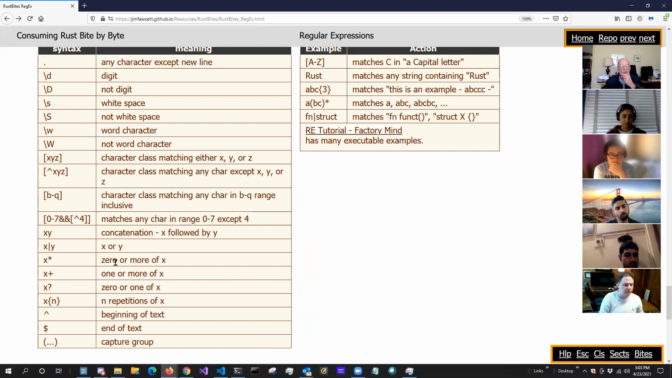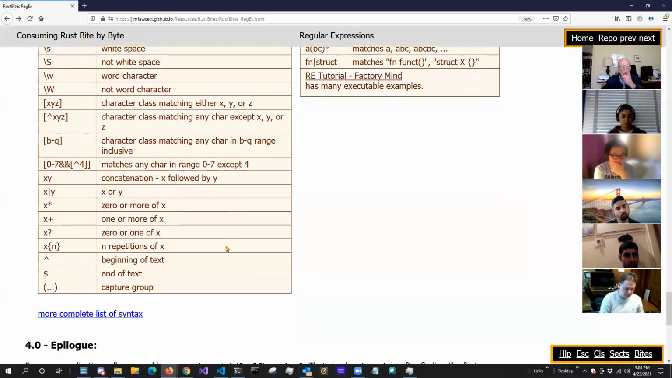X star is 0 or more of X. X plus is 1 or more of X. X question mark is 0 or 1 of X. X in parens is n repetitions of X. And I didn't include it here in the table. I probably should have since I used an example.